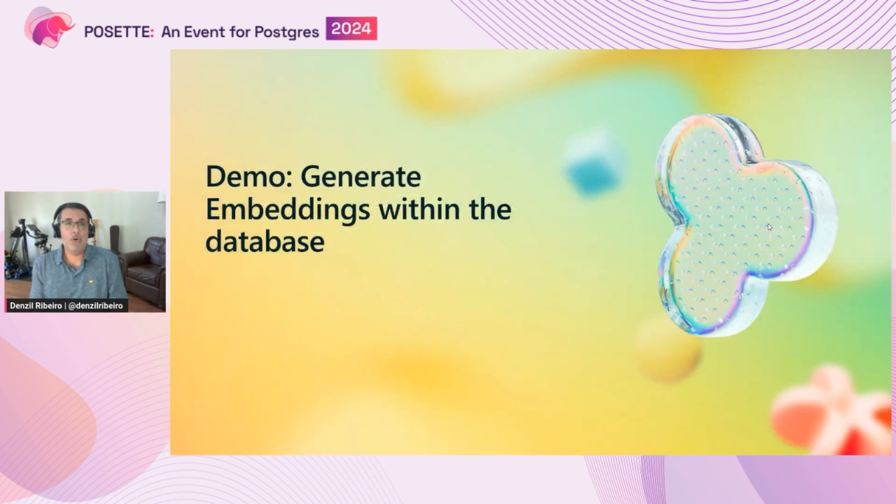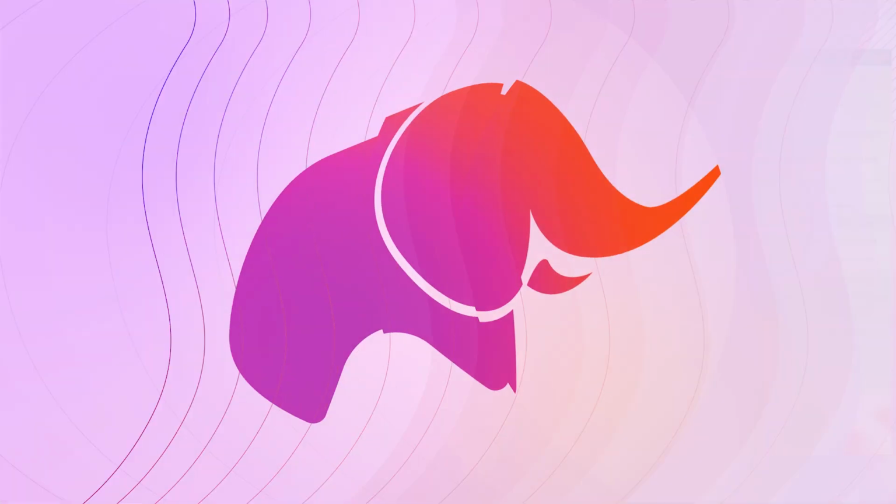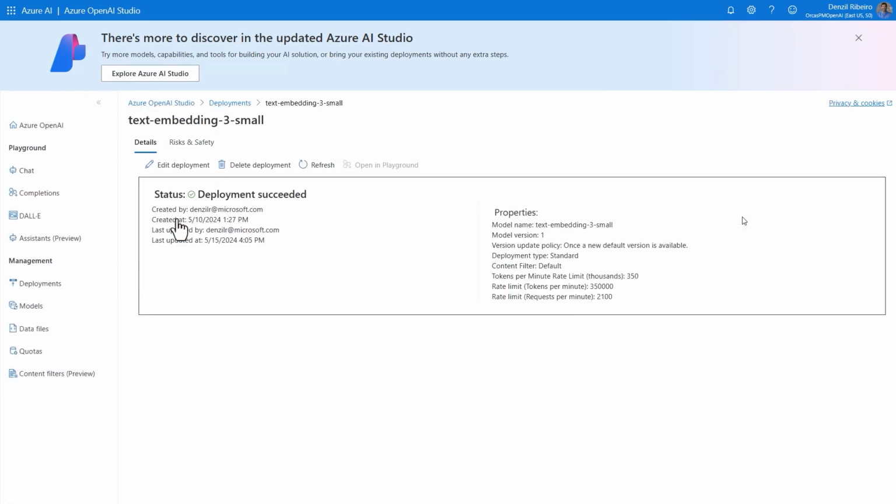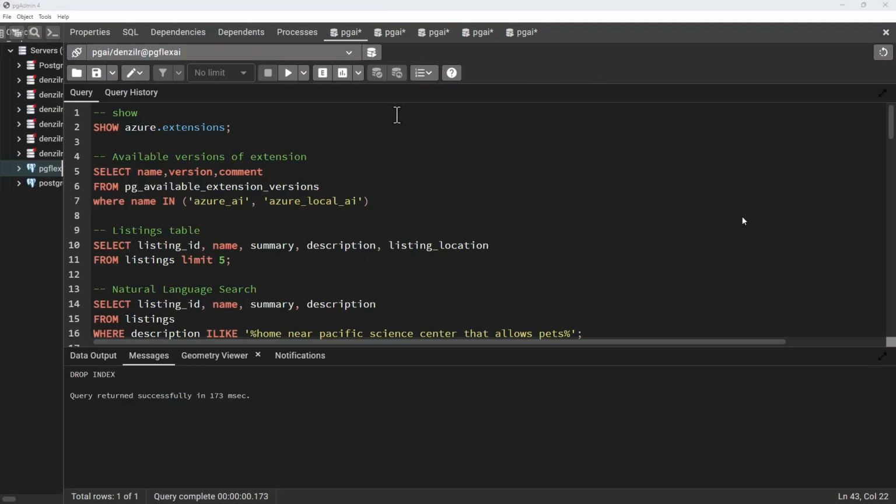So let's look at the demo of embeddings and the couple ways of doing embeddings. The first is with the Azure AI extension. I'm here in my Azure AI Studio, and I am looking at deployments where I've deployed a text embedding 3 small model. The model name you can see there is text-embedding-3-small. And while configuring, I've configured a rate limit, which also limits the requests per minute, right? So when you configure the deployment, that's what you configure.